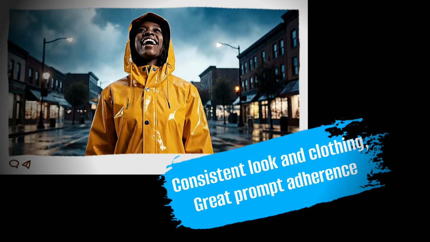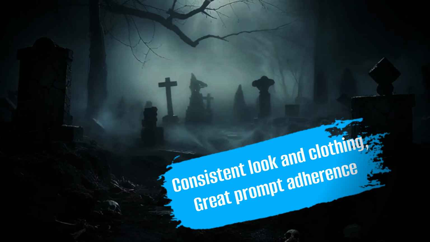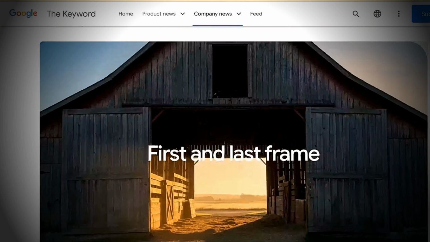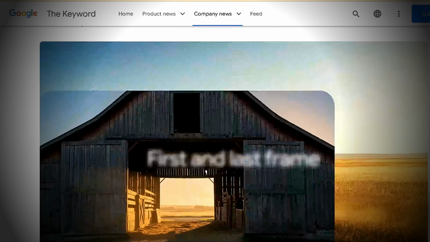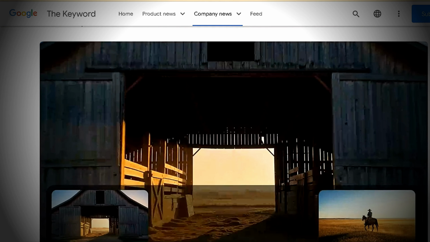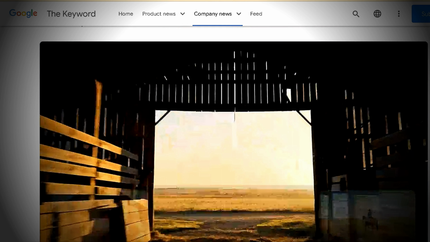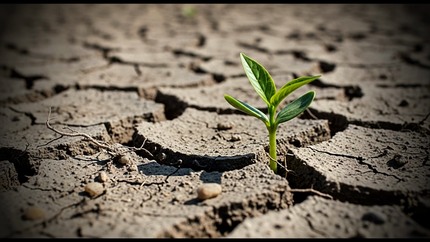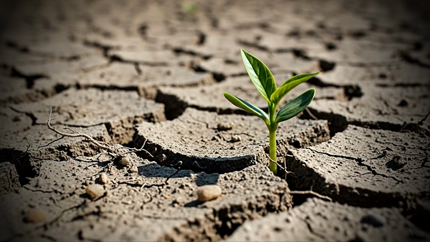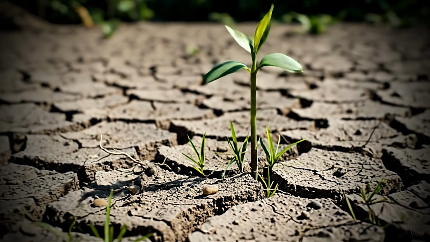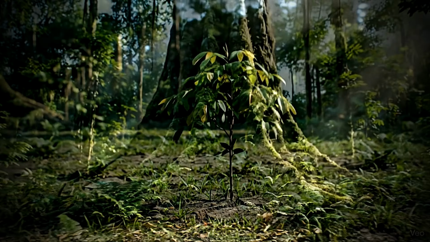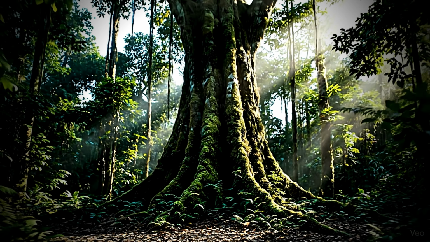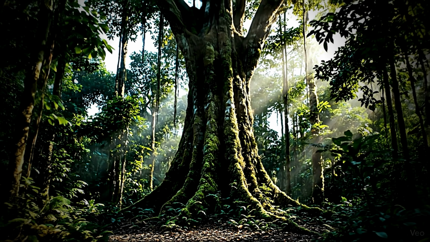Let's switch gears and test Veo 3.1's frames to video. The idea: transform stills into a cinematic story. Picture this: a tiny green seedling pushes through dry, cracked dirt. Seconds later, it's a towering, ancient tree in a lush rainforest. Thousands of years blinked in a moment. That's the magic of AI-powered transitions.